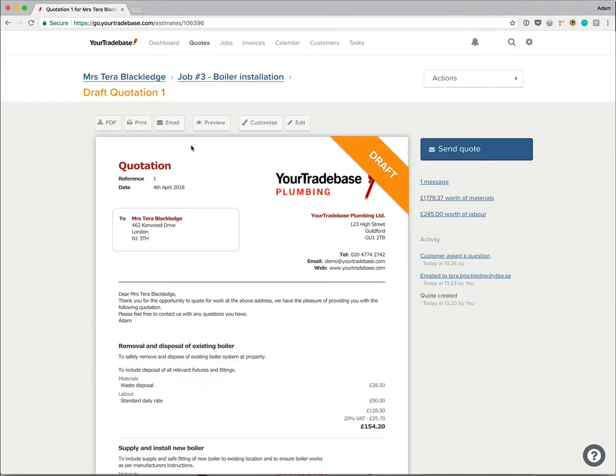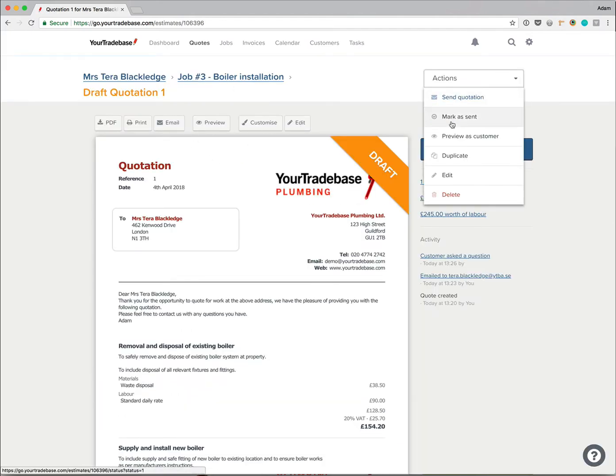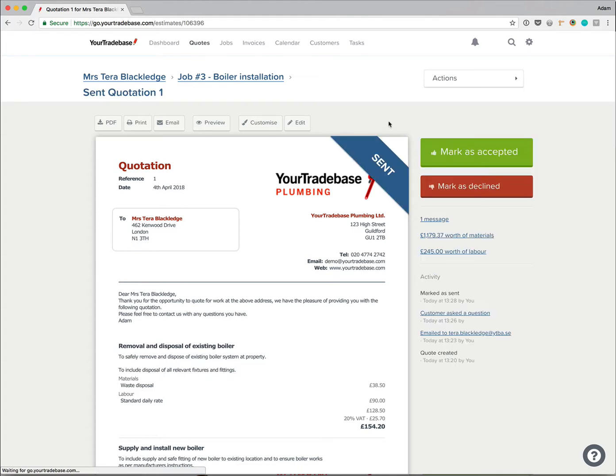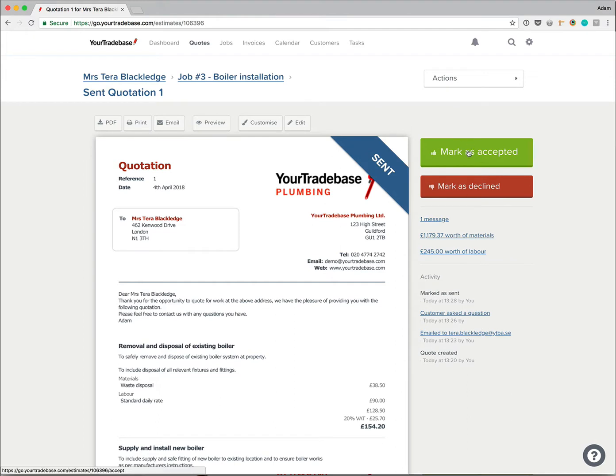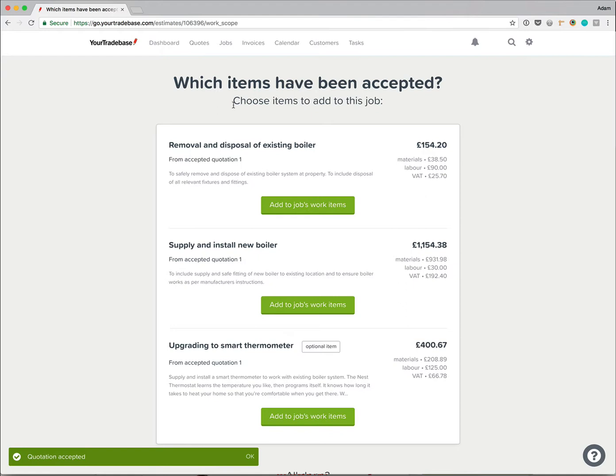So I'm going to jump back into our sent quotation here. Let's mark that as sent. And we're going to mark this quote now as having been accepted. Because we've got optional items, our upgrade to a thermometer is an optional item, YourTradebase asks us which items have been accepted.